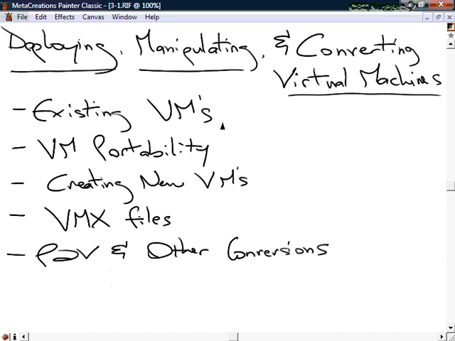We'll also create a new virtual machine, and we'll talk about the process of creating a new virtual machine inside of Workstation. And then we're going to look deep into the VMX files and some of the configurations that we want to look at inside of that VMX file.